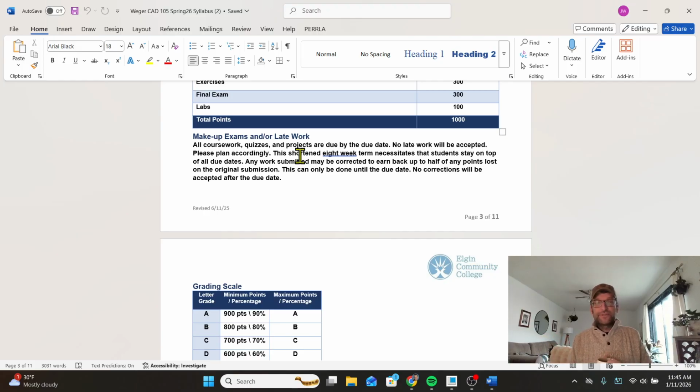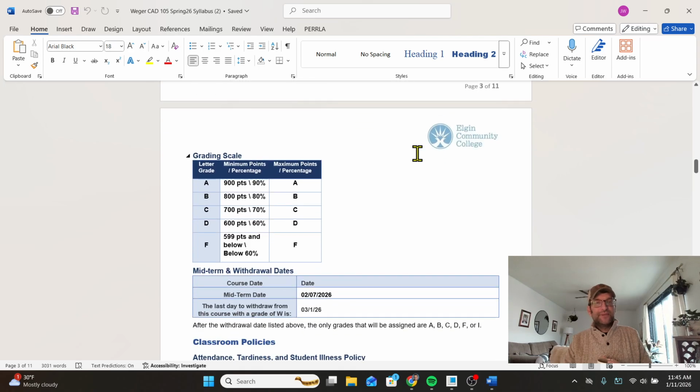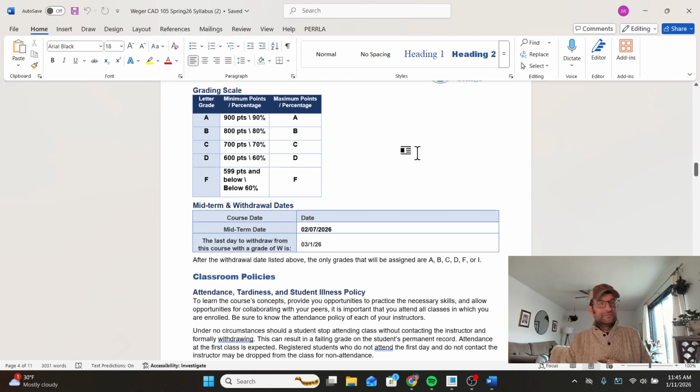That's the long and the short of it. So no late work on here. You have to stay on top of due dates and get things on time. Grading scale, no surprises there. Standard things, 90% and above. Okay. 80% and above is a B, so on and so forth.